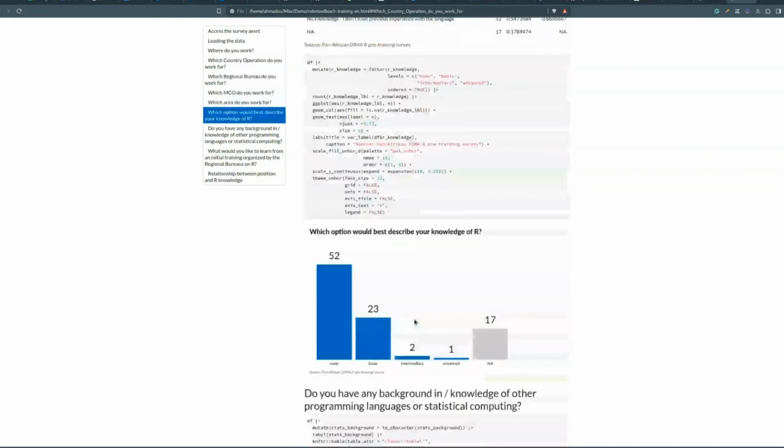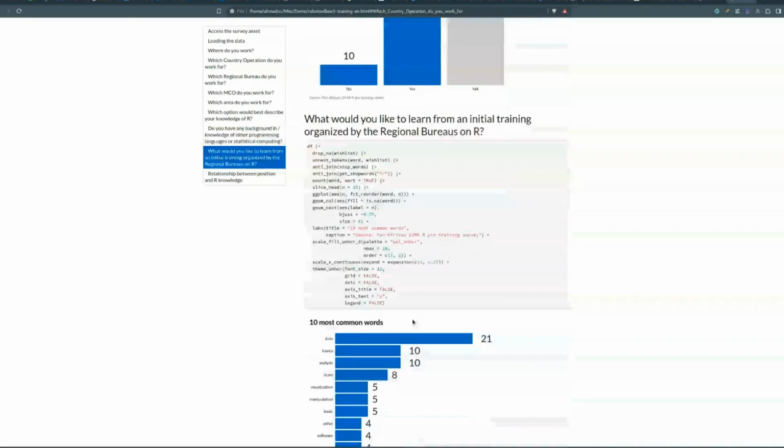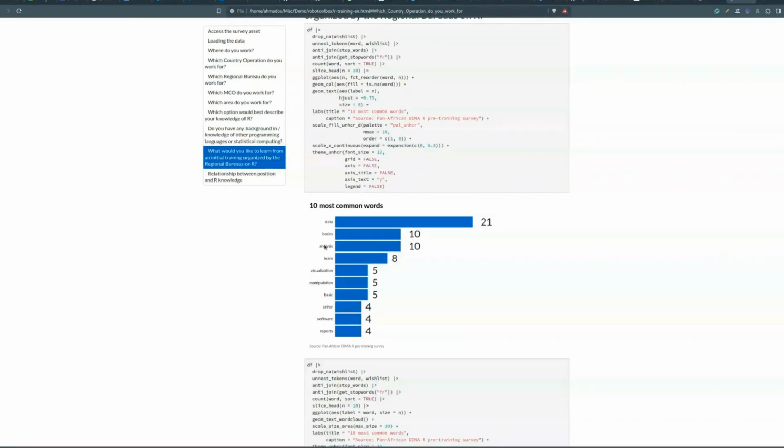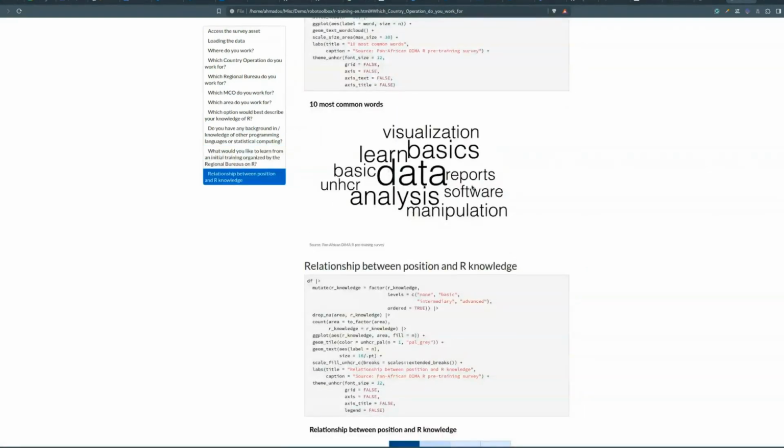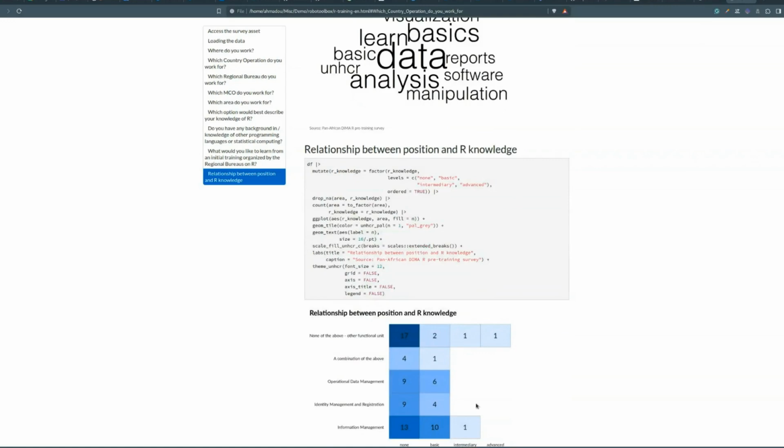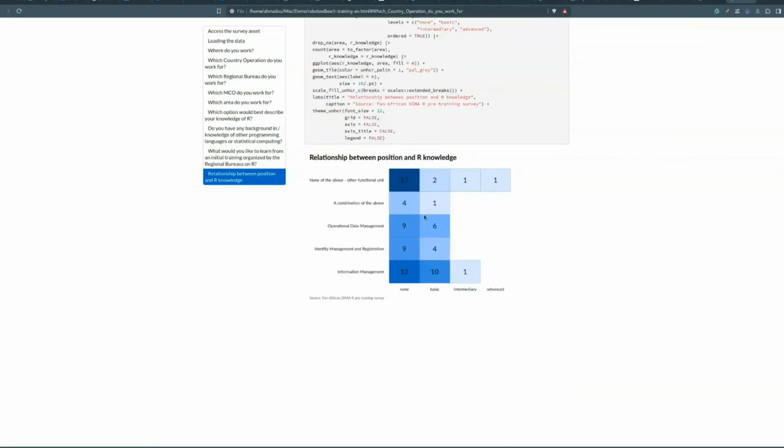And I even processed textual data using the tidytext package. And I see the most widely used words when they were talking about the wish list, what they want to learn, and everything: visualization, reports, analysis, data manipulation, and so on. And also, just finishing with this heat map to understand the link between how good they are in R and what position they have in the organization.